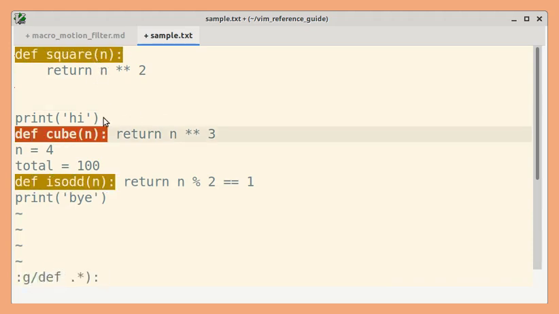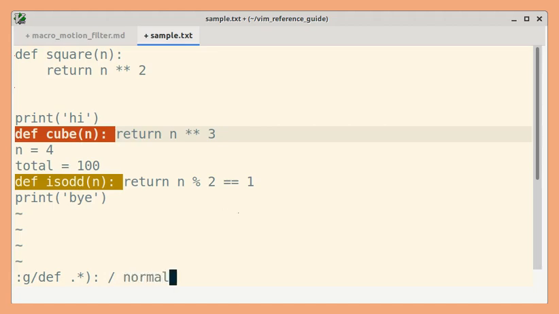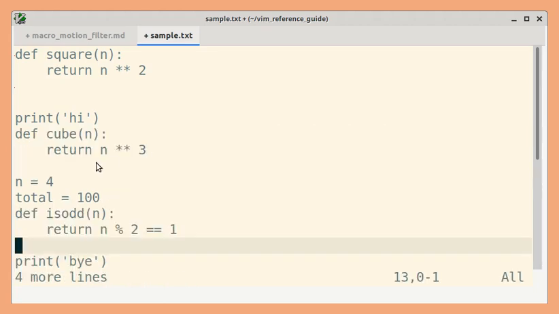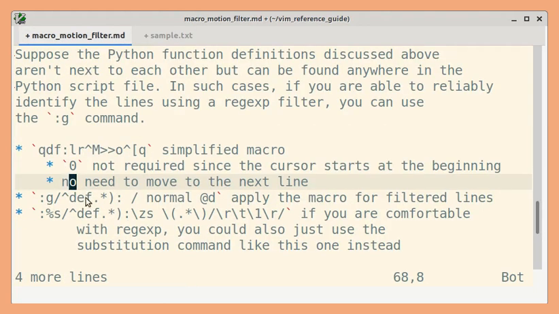So one difference between this and these two definitions is that there is a space character after this colon. So now we have identified the lines to modify. We can apply normal and at D. So let's go back. And yet another solution is using regular expressions.